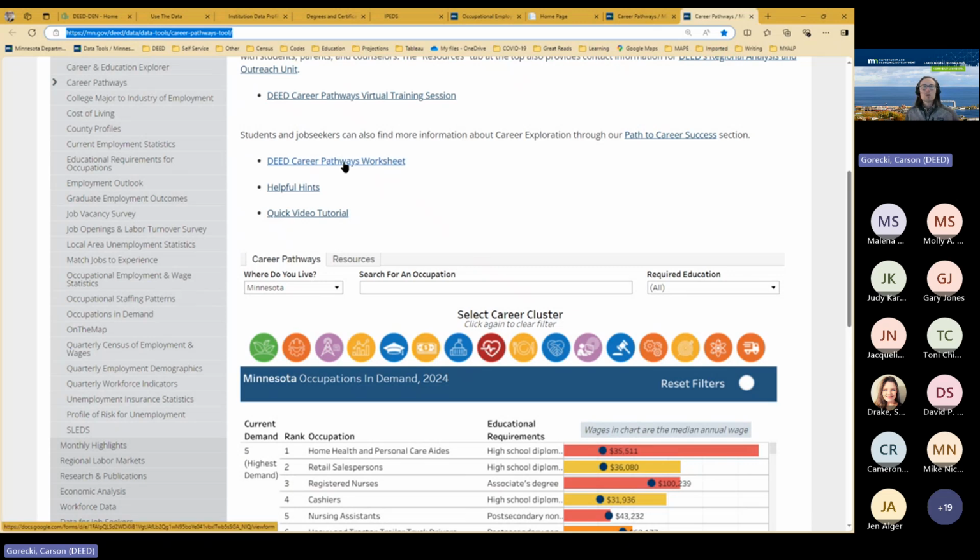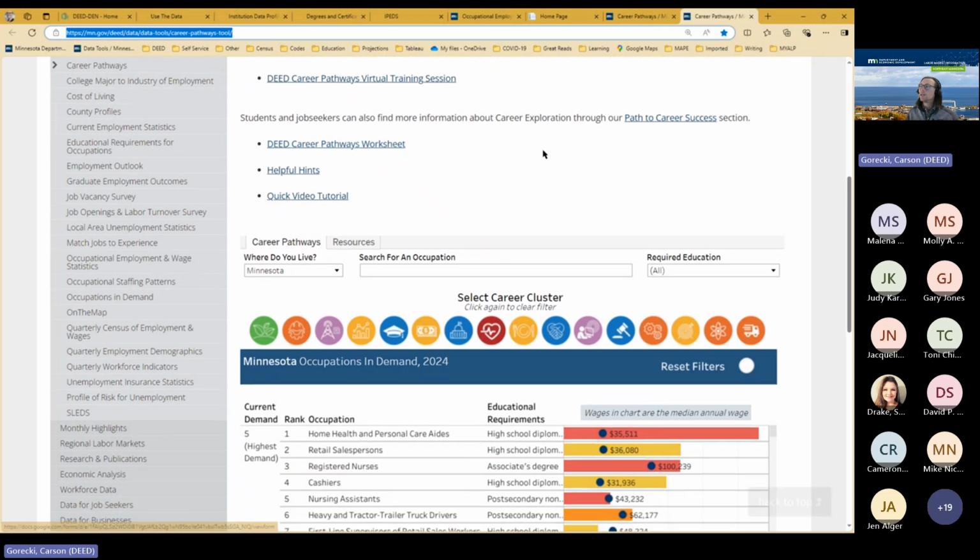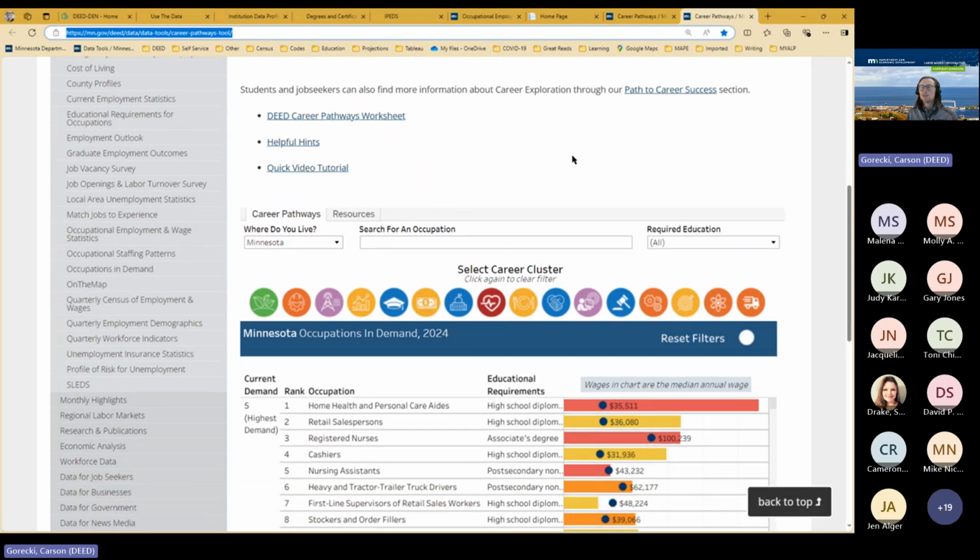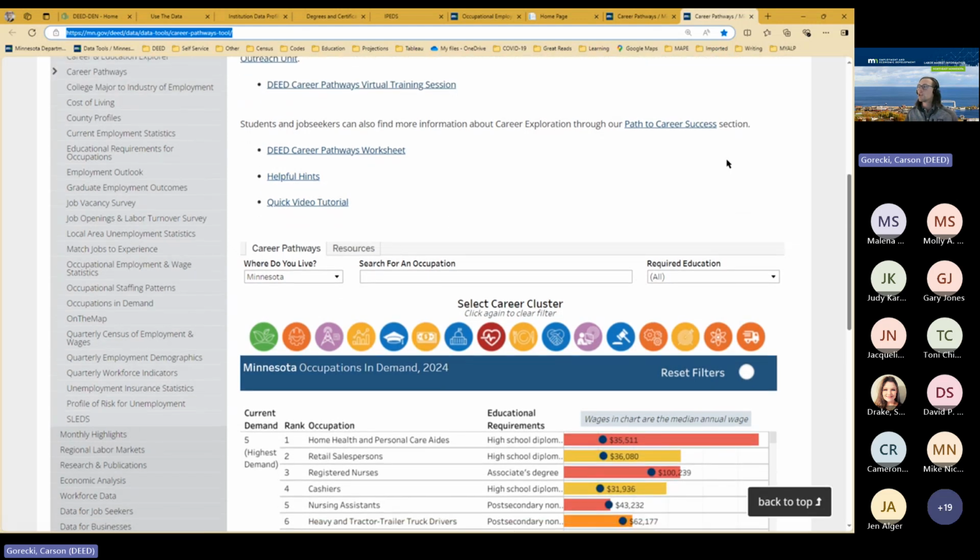Indeed Career Pathways worksheet. So if you are working with students and want to work through this, but kind of want to have them figure it out on their own, this Pathways worksheet is meant to do that. So it steps you through it, and it's engaging. It's just like a Google Forms basically. So it's really straightforward, but it walks through the tool. Some helpful hints, video tutorials, a tutorial that's a little bit quicker than this training session.